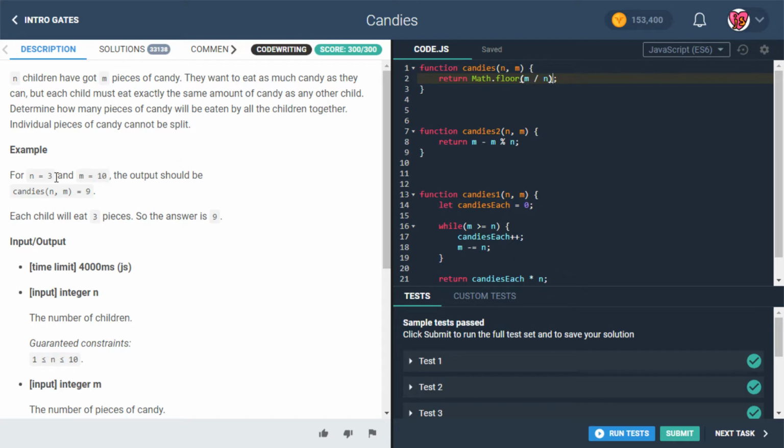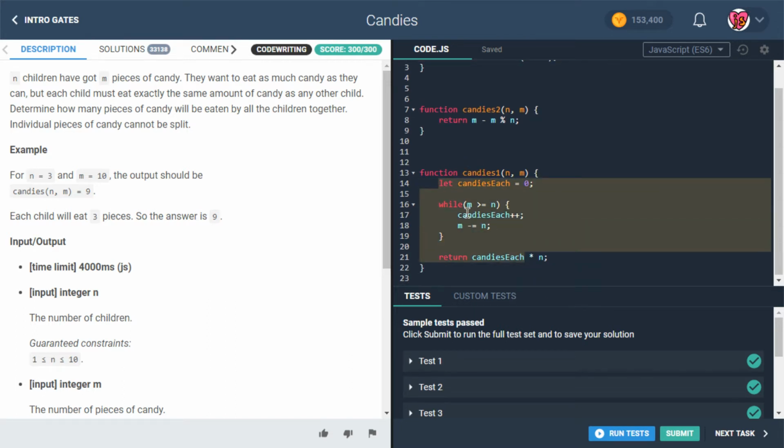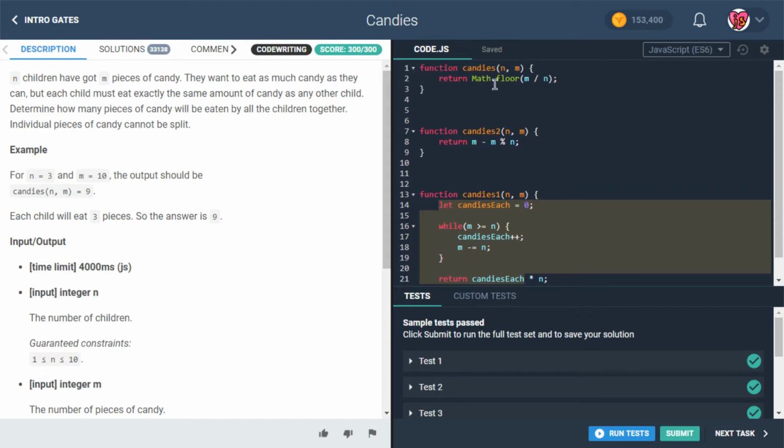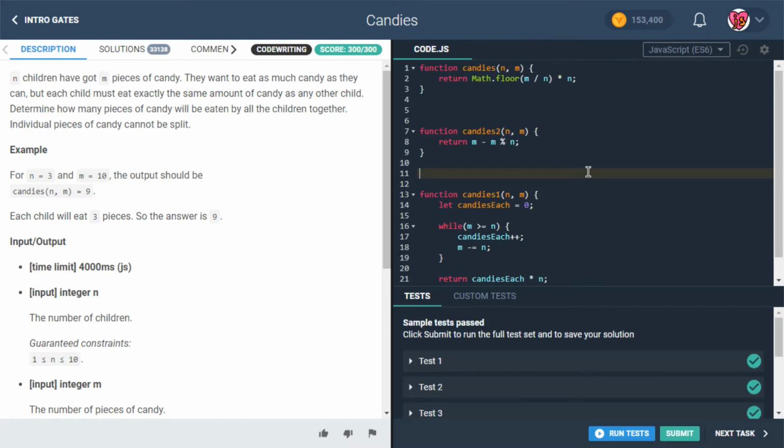It fit in 3 times, but then we have to multiply that by n, the number of children. So this thing, Math.floor of m divided by n, that's candies each. That's what we're getting from all this. It's just a lot easier to do it like this. So then we just need to multiply this by n. Is that going to work? Yeah, it does. All right, great. Whew, that's good.